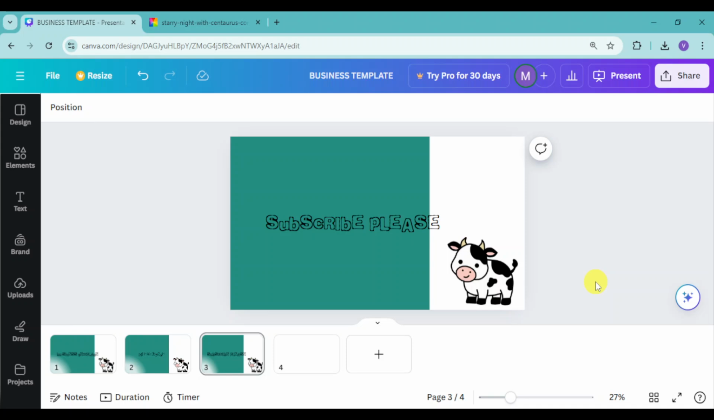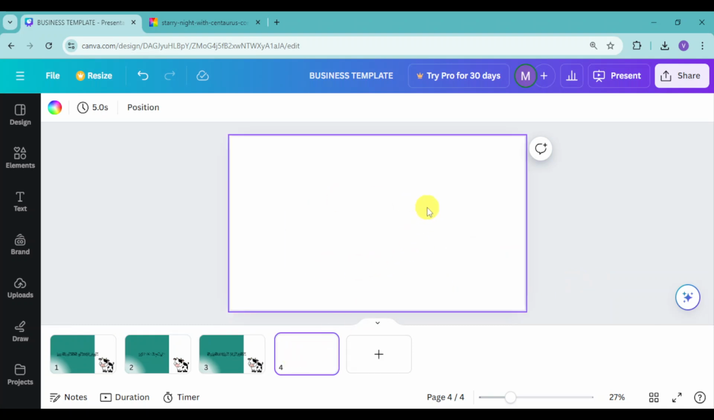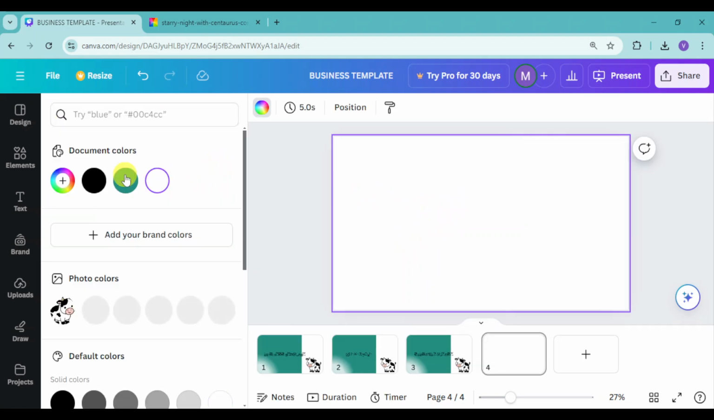In this video, I will show you how to add background in Canva. So by default, your background on Canva is actually white. You can click on it and then click on this icon right here in order to change your background color.